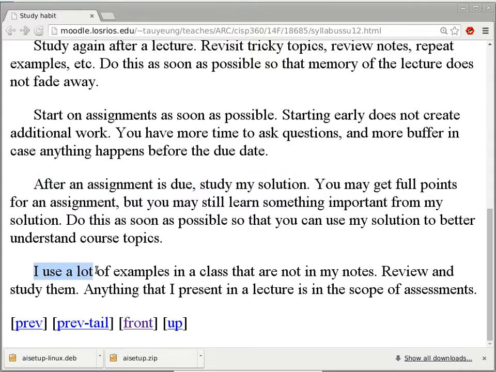And last, I use a lot of examples that are not in the notes. I try my best to write my notes to include some examples, but in class, when I explain a concept and someone says they're not really understanding this particular concept, a lot of times I come up with sample code that is not in the notes to explain that concept. So those are important as well.